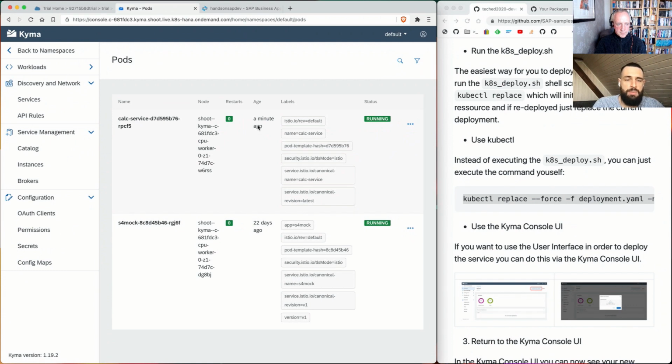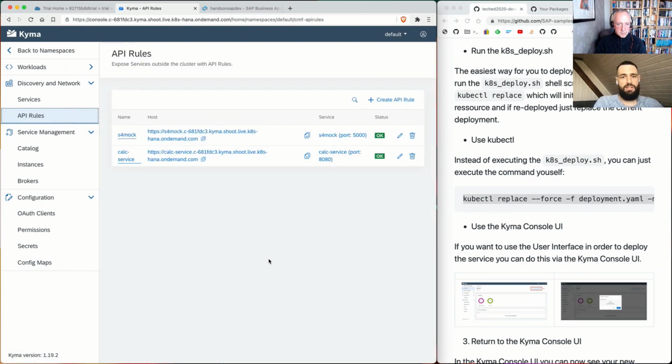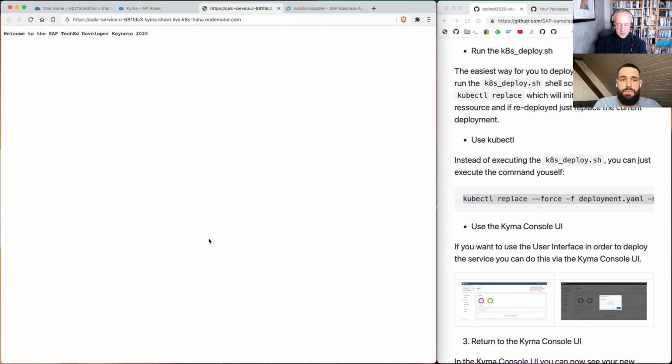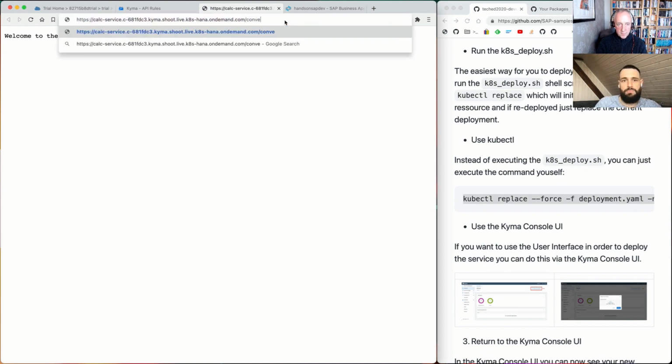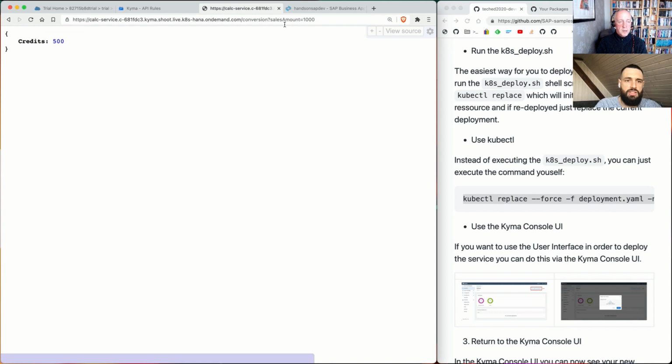And then in the API rules, we can actually see that service being exposed over that URL, and that's what I've told you with the API rule in the deployment YAML. So the Kyma runtime knows what to do. So it created the API rule for us. And then if you just click on that URL, you should see the welcome message. That looks familiar. So yeah, let's give it another tire kicking. So where is it? Conversion sales amount equals 1,000 credits 500. And we get our credits. And with that, you can use the service in your brain component.